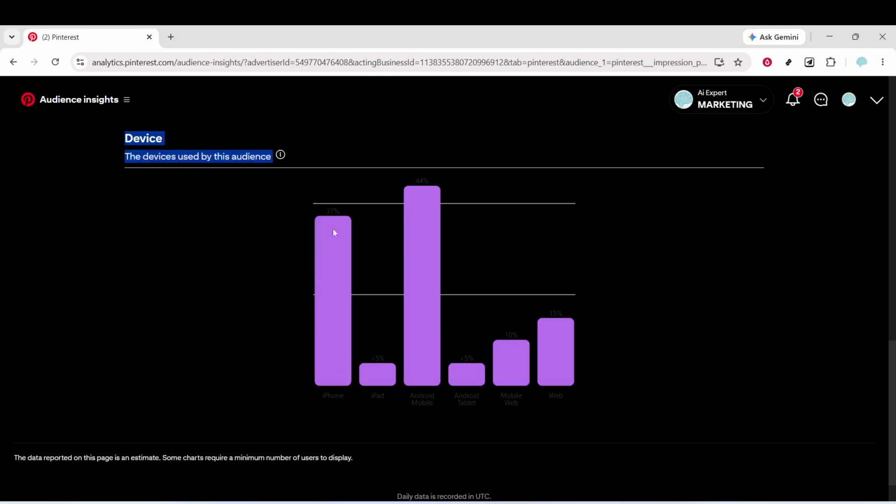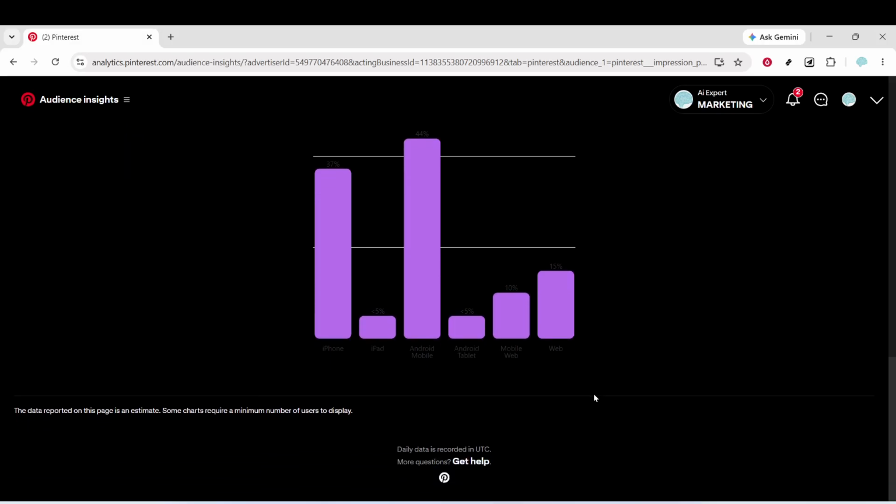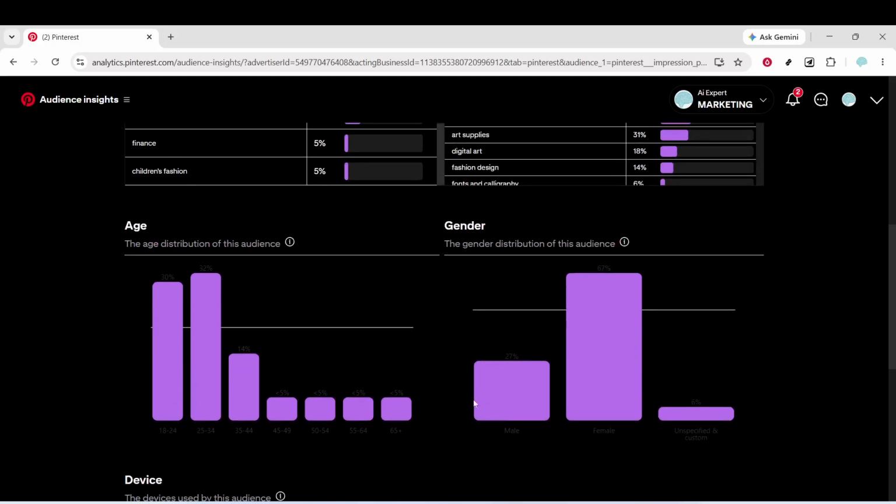All right, so now that we have all this data, let us interpret it for your strategy. If your audience loves gardening content, create more boards and pins around that. If they engage heavily with quick recipe videos, make more of those. Do not fight the data. Use these insights to tailor your content planning.